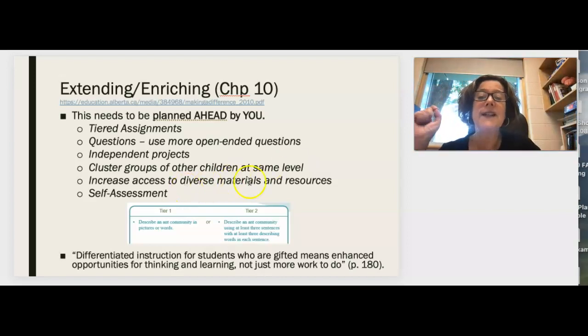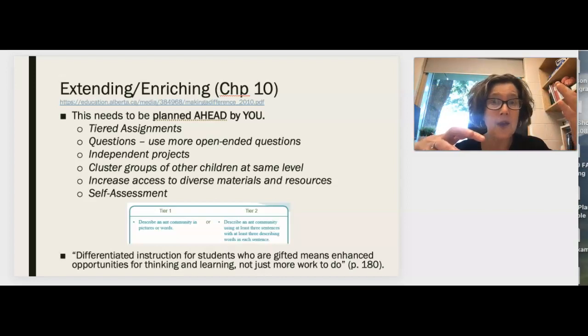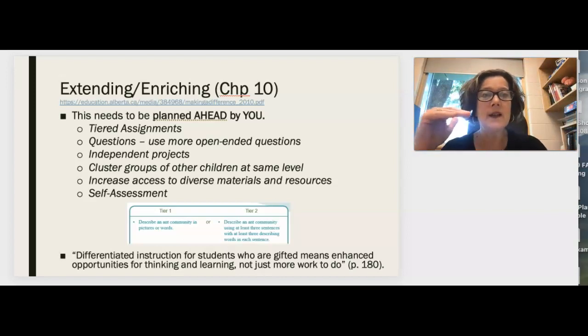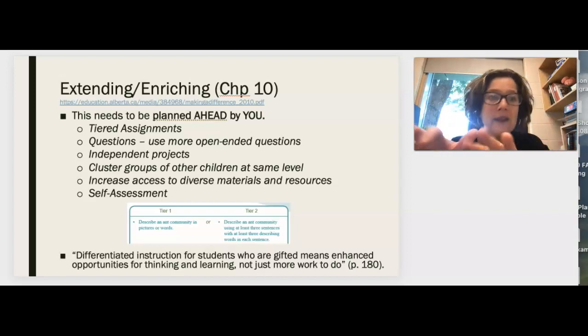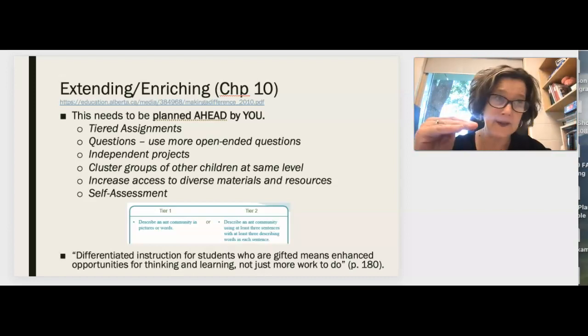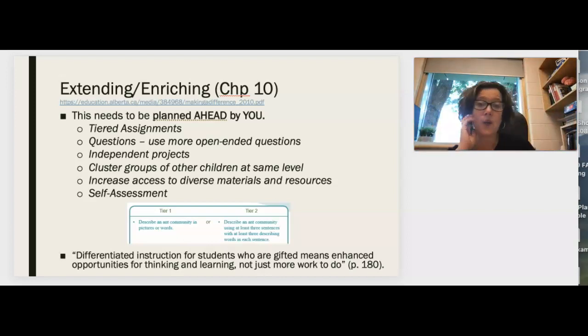You want to increase access to diverse materials and resources. When they start researching, so they're doing a project, give some students sites that are more advanced reading level at a higher cognitive challenge for your extending, and give kids some sites that are very factual, and then guide them to those sites. That way it is naturally differentiated without you saying, oh, you do less, you do more, right? They will find the sites that work for them.